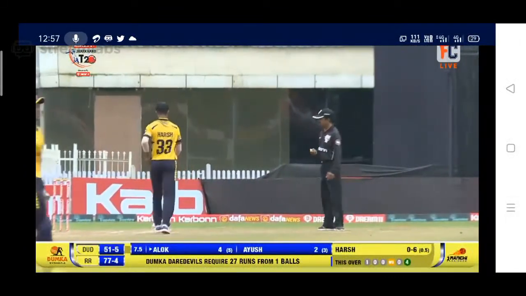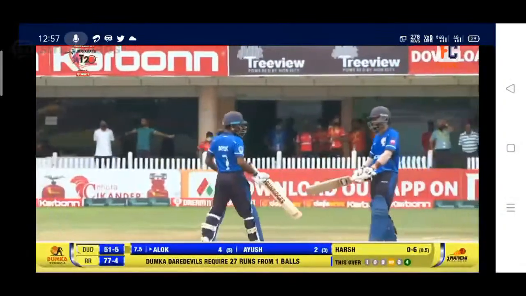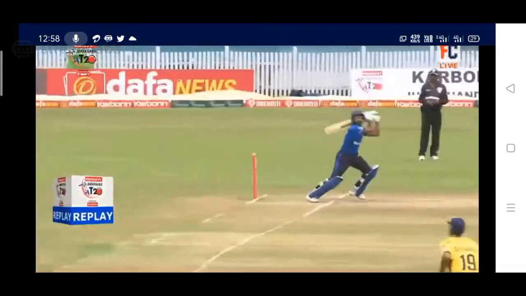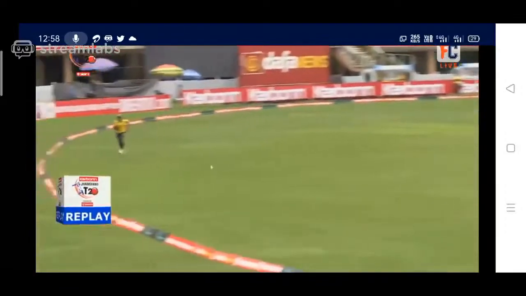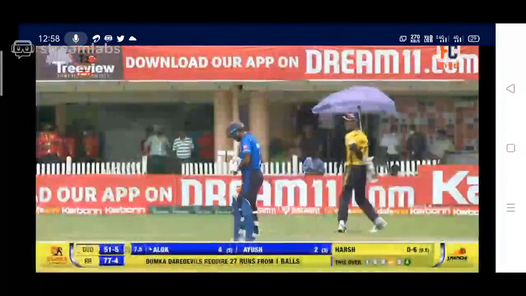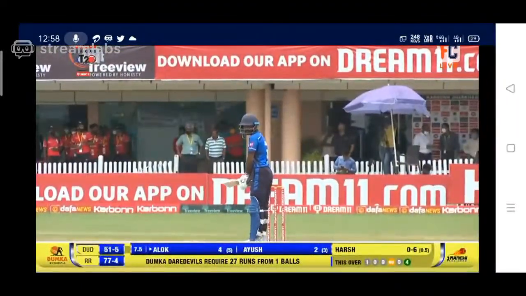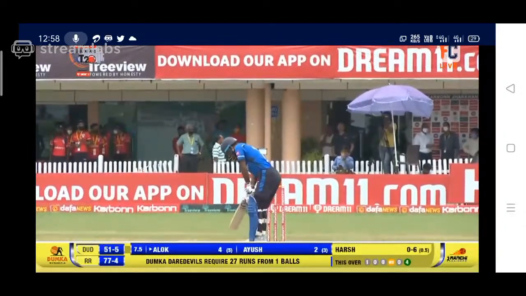That's the cover boundary. 4 towards the cover boundary by Alok. But I think this effort would go in vain. This would have been done long back when you started the game. But now it doesn't count. Ranchi Raiders have anyway won this match. Just a formality of 1 more ball in this innings. That's the last ball of this innings between Ranchi and Dumka.